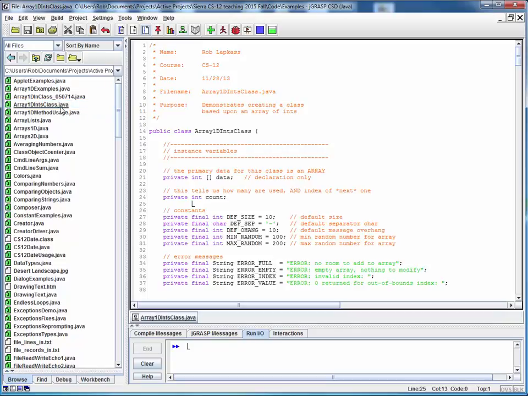This is a code walkthrough for the example file Array1DIntsClass.java. This is a rather lengthy class that we've looked at piecemeal in some accompanying lecture videos, but I think it's instructive to go back and look at this file in its totality to better understand what we've covered and what's here. So just by way of review, this was a class that's built around an integer array and all the things we can do to it.